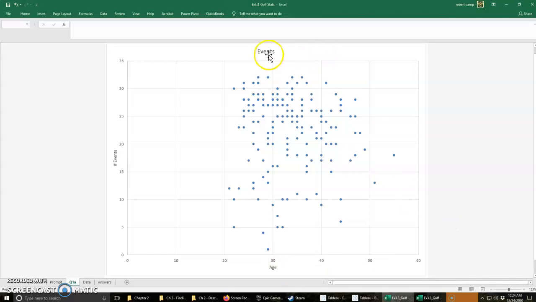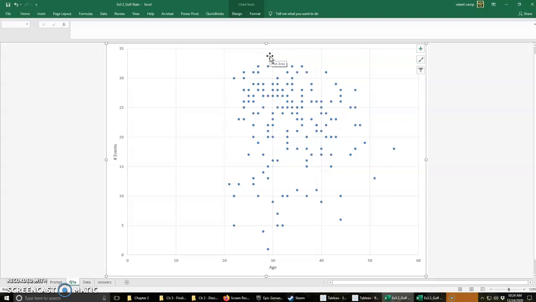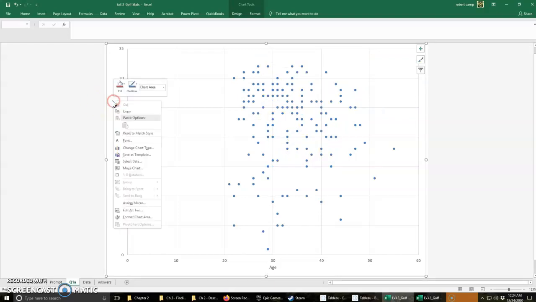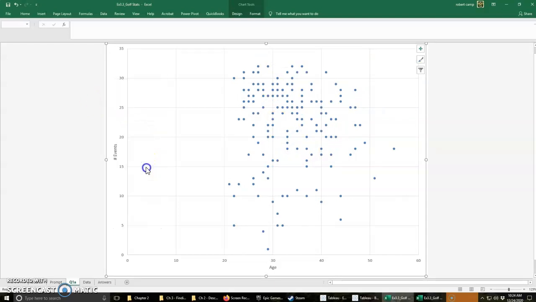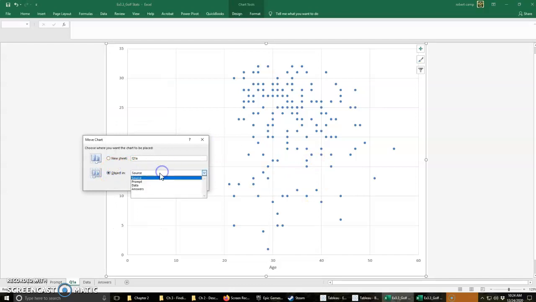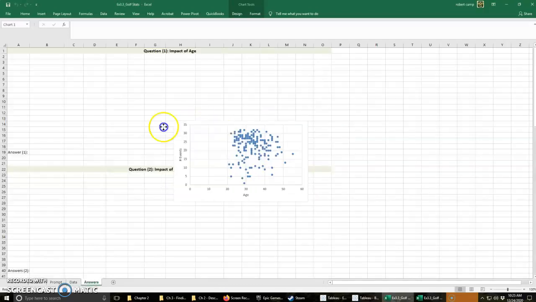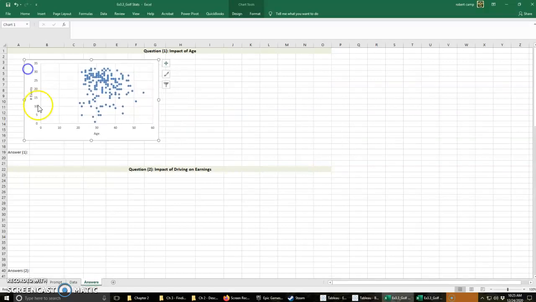Now, actually, I'm just thinking about it now. Since we're going to be looking at two charts side by side, let's not put this as its own thing. So we're going to move chart, and we're actually going to stick it into answers. Okay, slide that up there. So that's our events versus age.